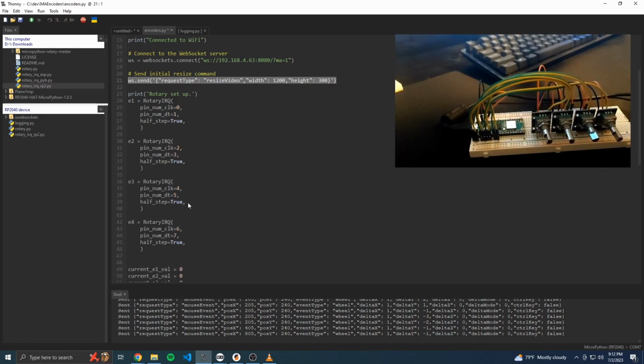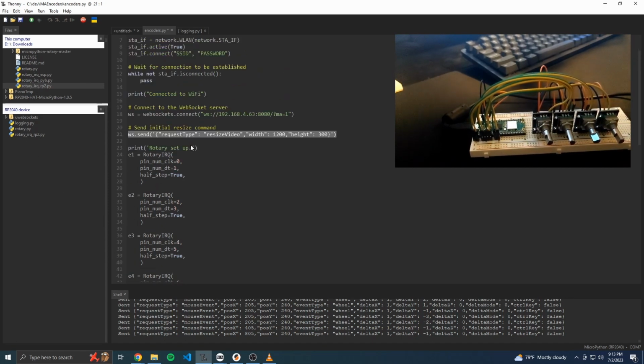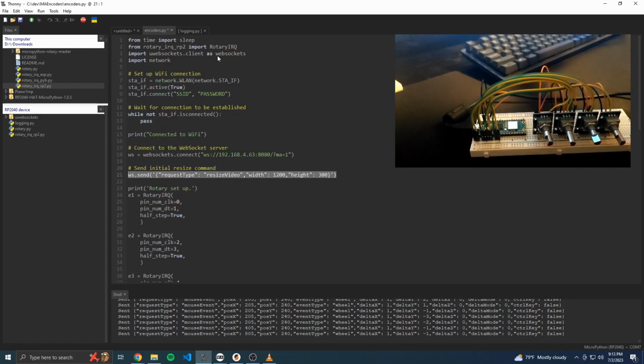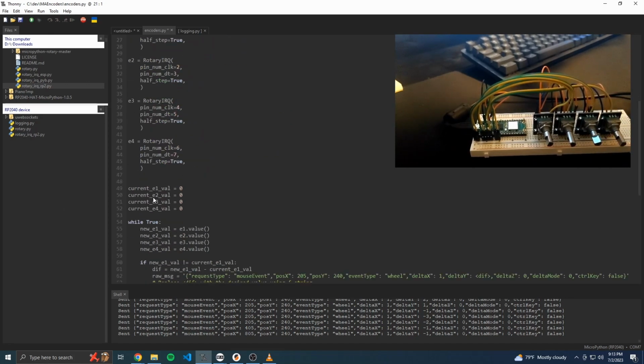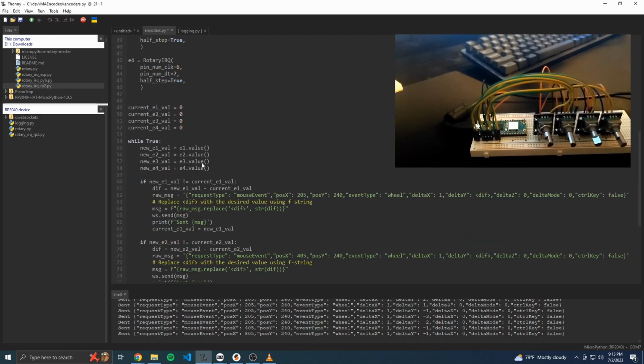From there, we go ahead and initialize all of the encoders. They are utilizing the Rotary IRQ library. I'll have a link to that in the description, along with the micro WebSockets client. So it sets up a couple values to use throughout the script, and then we jump into this while loop.